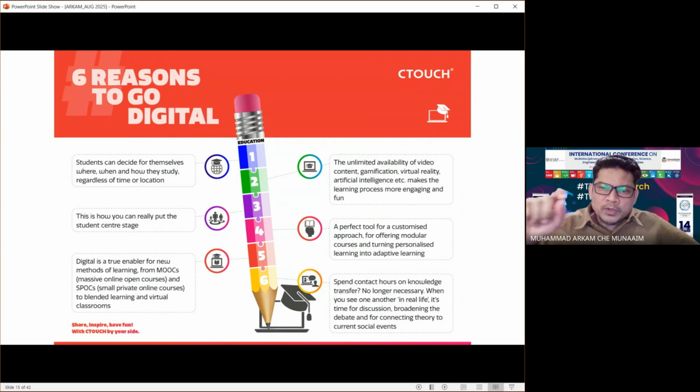A perfect tool for customized approaches, for offering modular courses and turning personalized learning into adaptive learning. So this is important where modular courses are available, so that we can take module by module until you complete the whole module, and you can get one certificate from that module. It's also called a micro credential, which we can have in our system.